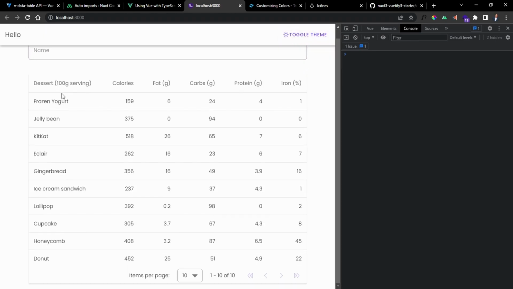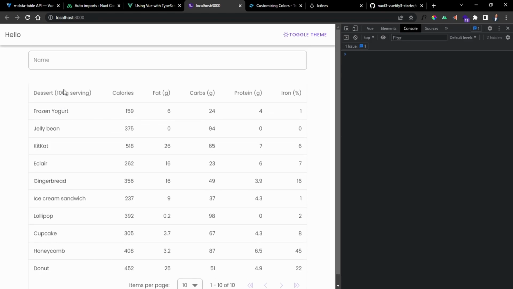But yeah, I don't think I'll actually put up a repository of this because it's nothing. It's really just walking you through the different components and how to customize them, and just how to add Vuetify to your project.